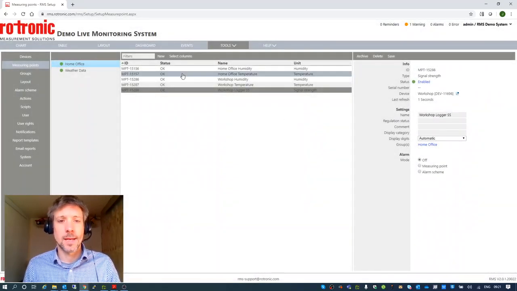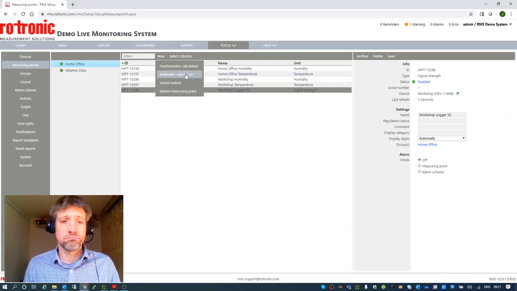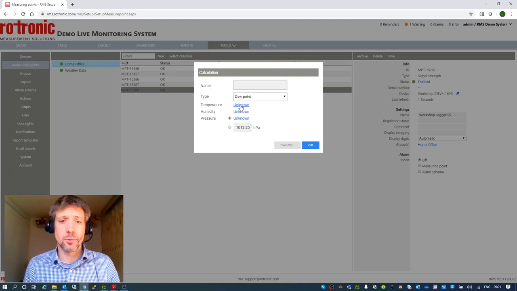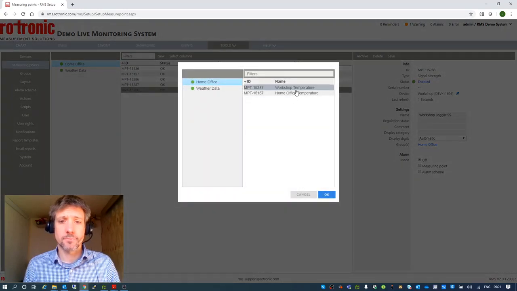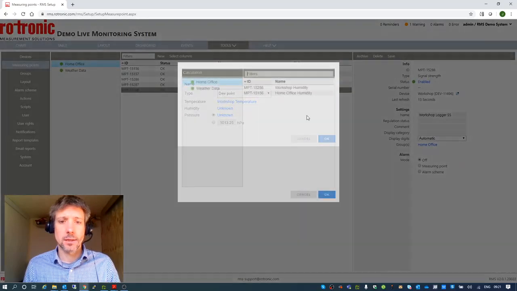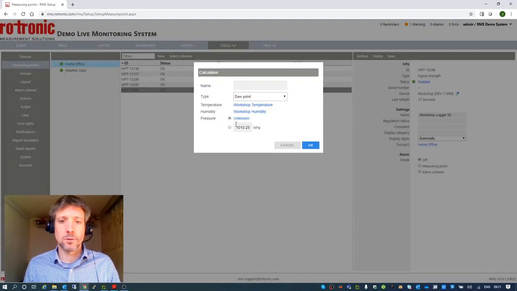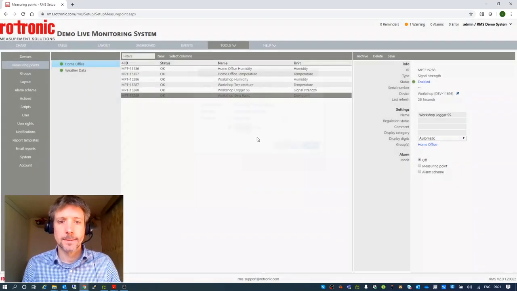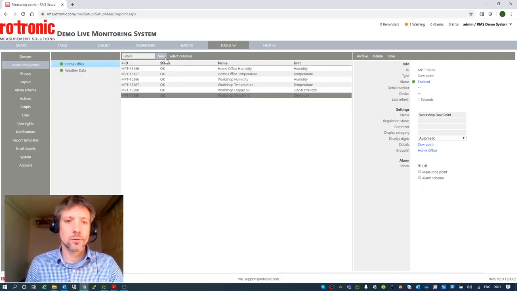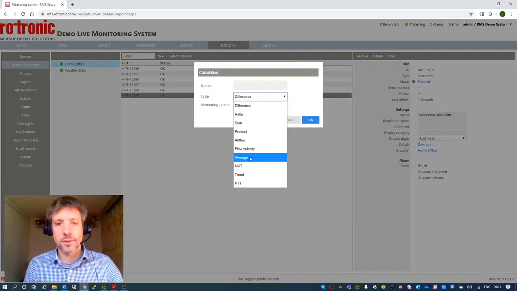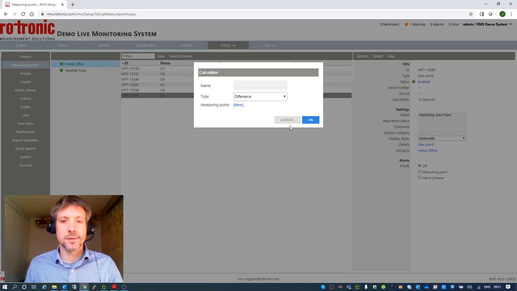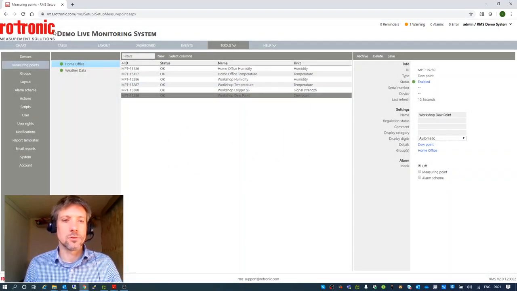of signal strength. I may also want to do some psychrometric calculation, so I might want to choose dew point, for example. So I'm going to choose the temperature from my workshop and the humidity from my workshop. We'll use a fixed pressure. I don't have a pressure sensor, and we'll call this workshop dew point. So that will add a psychrometric calculation of dew point. I can measure the dew point in here. We can also do mathematical arithmetic calculations, sum, difference, ratio, etc., mean kinetic temperature. So it's very easy to add additional calculations into RMS.